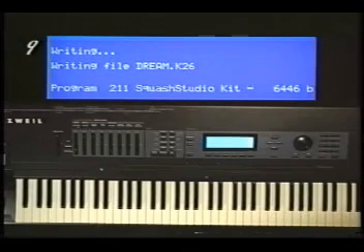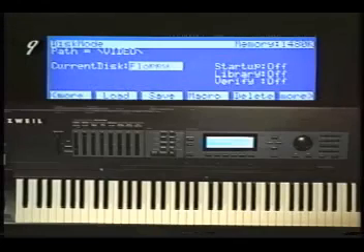Now, let's load a file into the 2600. For this example, we'll load a file from one of the disks that came with your 2600. This disk is marked Demos. Put the disk in the drive and press Load.